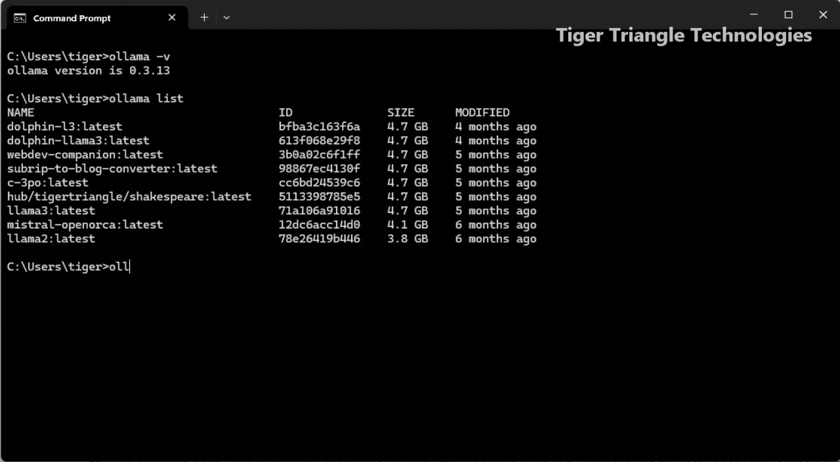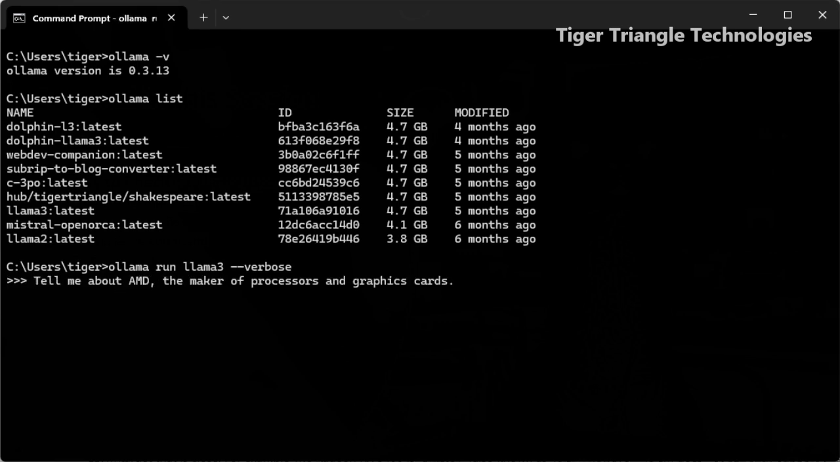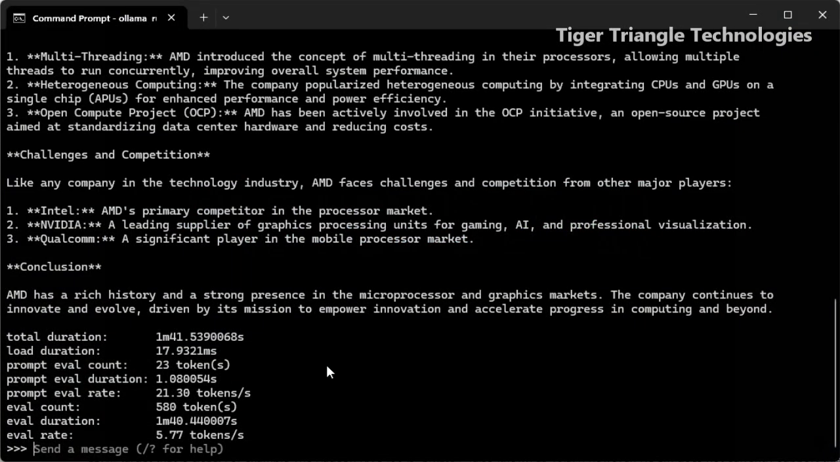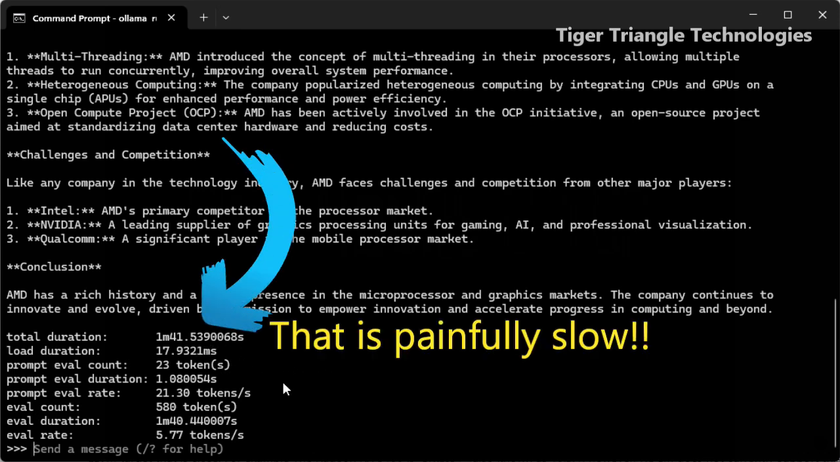So now we'll run Ollama, and we will use Llama 3. All right, and let's turn on verbose so we can see the statistics. All right, tell me about AMD, the maker of processors and graphics cards. Let's see what it says. Okay, that took 1 minute and 41 seconds total. Okay, so we'll have a little baseline there to go by.